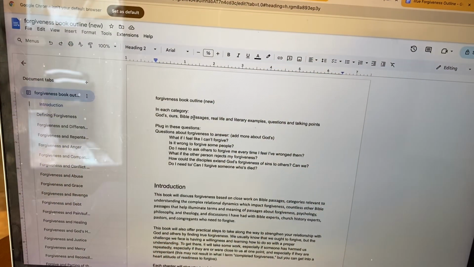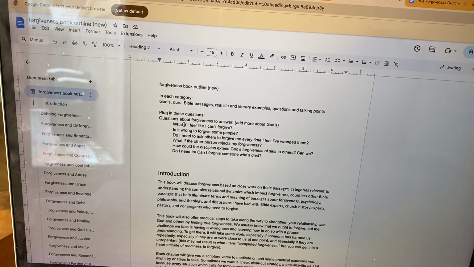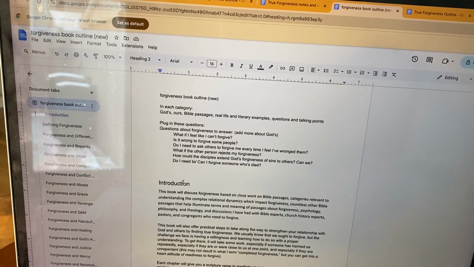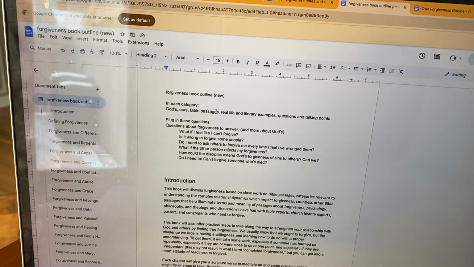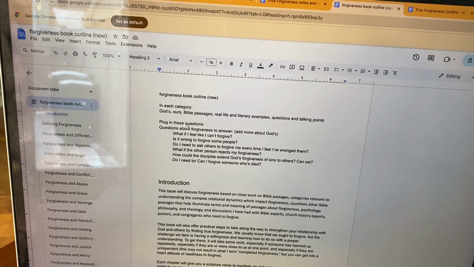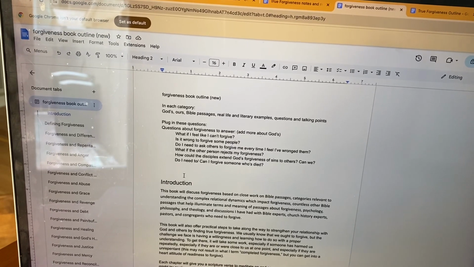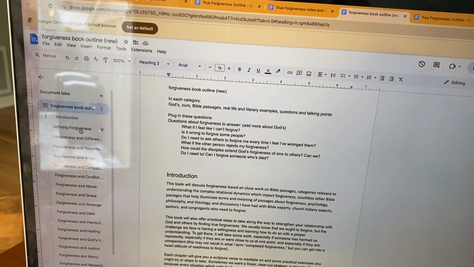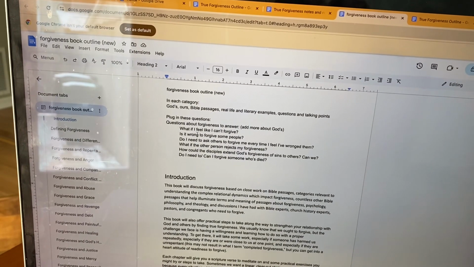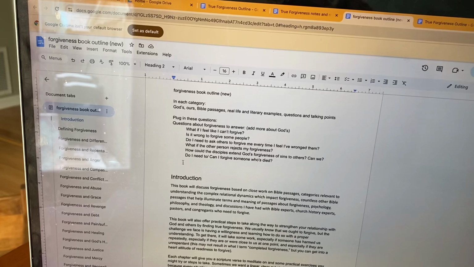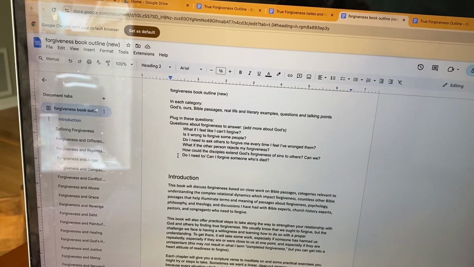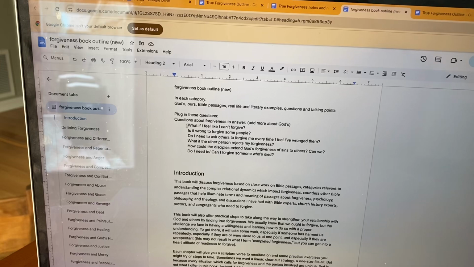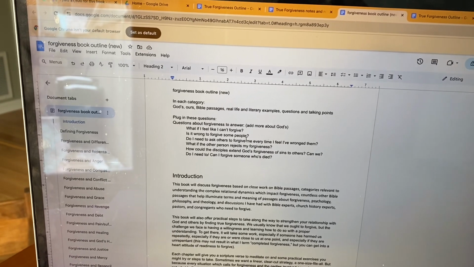So basically what I'm doing is I've created some categories, and I've also said what I want in each category, and some questions that I've come up with that I'm plugging into the categories. These are questions that people might ask about this topic. For example, what if I feel like I can't forgive? Is it wrong to forgive some people?